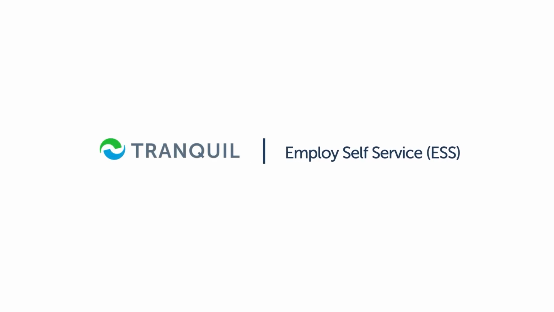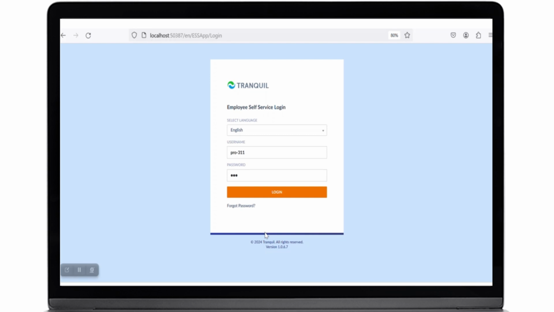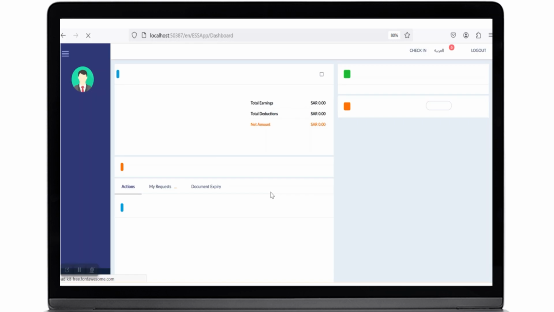Introducing the Employee Self-Service or ESS, a powerful tool designed to streamline employee management and empower your workforce. Once you are on the website, you will see a login screen where you can enter your username and password. It's as simple as that.